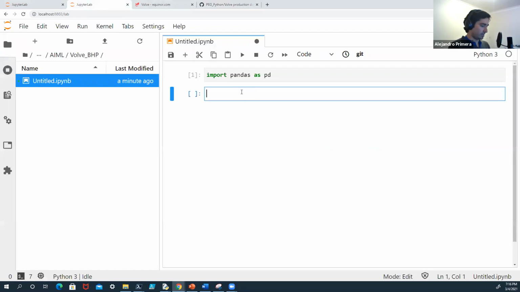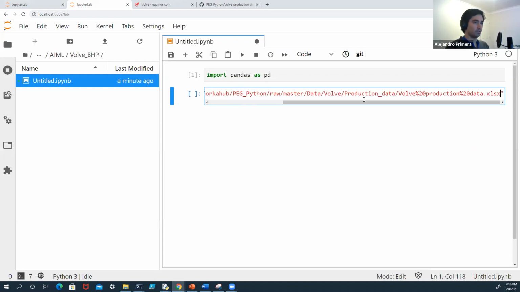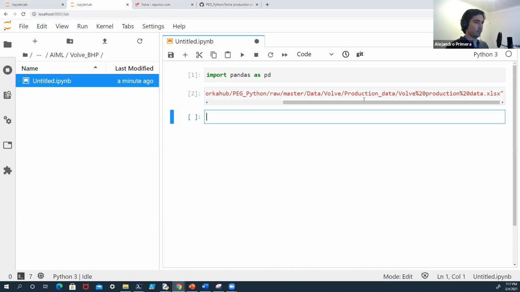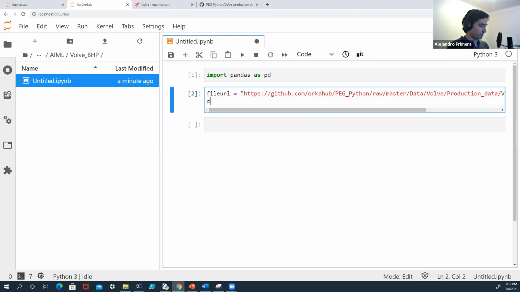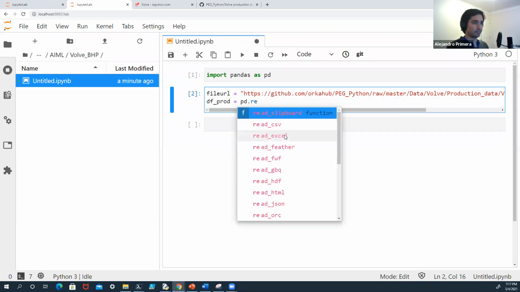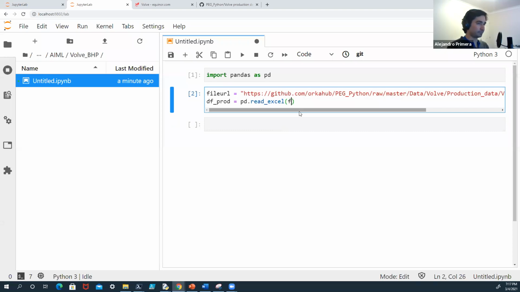Okay, I have that URL. Directly from that URL, I'm going to download the data and load it into a data frame. So this is my production data frame. And we're going to read this as an Excel in pandas.